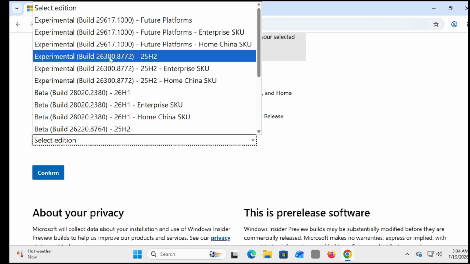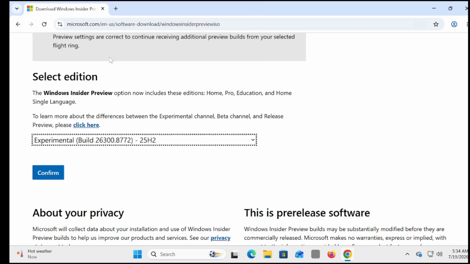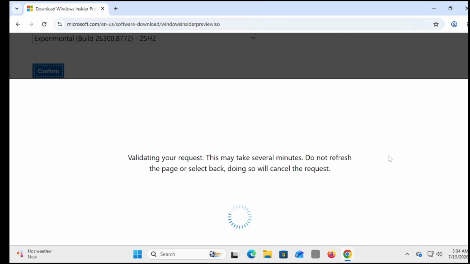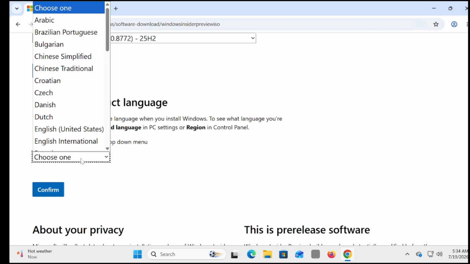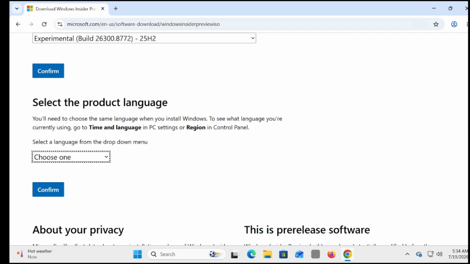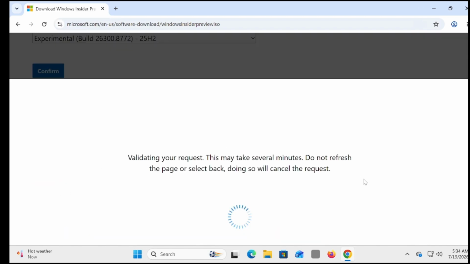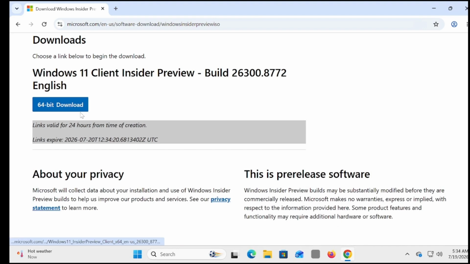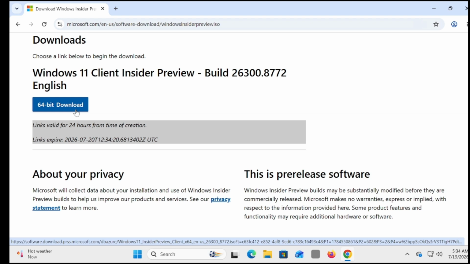Once you click on it, you will successfully download the 26H2 ISO. Just click over here, confirm, and then you have to confirm the language, English United States, confirm, and then finally you have to click onto the 64-bit download. Your downloading will start instantly once you click on that.